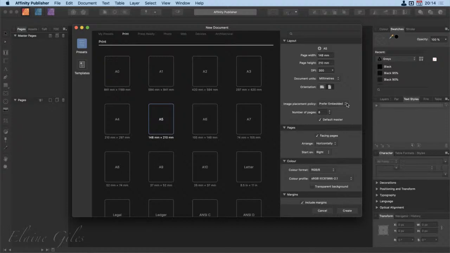This is probably your first big decision, which is when you place images in your file, do you want them linked or do you want them embedded? And the default for the overall app is usually linked, but I've changed it to embedded. Now, the difference between the two is linked means it will refer back to the location that the images or its image placement. So your images were on the hard drive at the point you added them to Publisher.